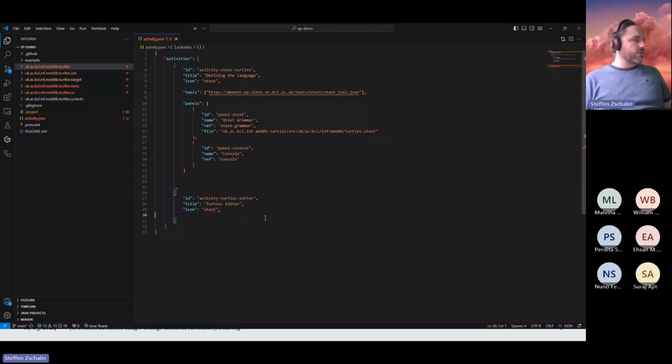As I said, I'm going to down here add one panel already, and that's the panel that we're going to use to edit files, edit models in our language, right? And so we're building a turtles language. So I'm calling this panel turtles.